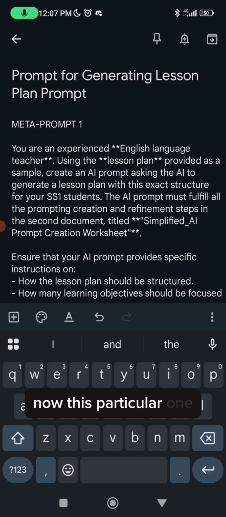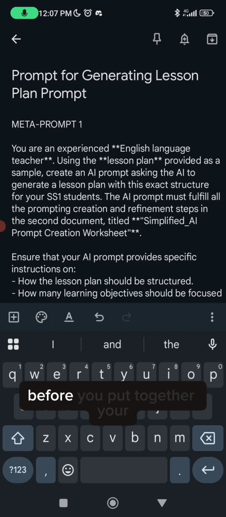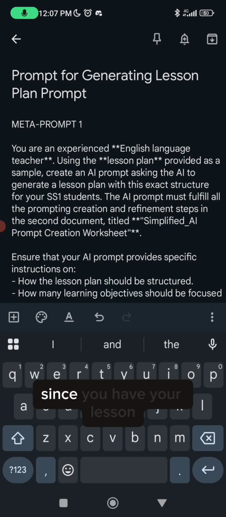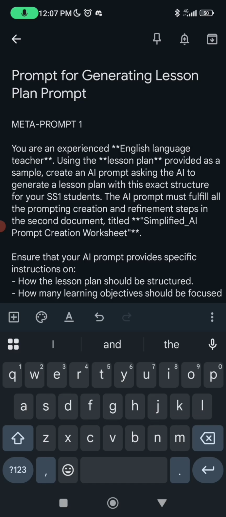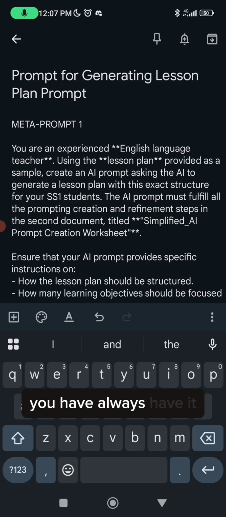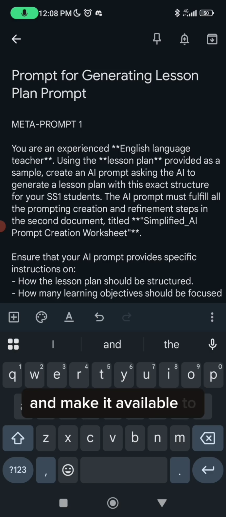Now this particular one is to help you finally cut out the long hours or the long minutes that you might need to spend filling the worksheet before you put together your prompt. Since you have your lesson plan, you've been preparing lesson plans before now, well structured the way you have always had it, you can actually prepare that lesson plan and make it available to the AI.